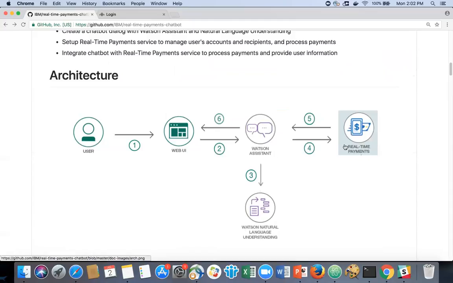And then this is integrated with the real-time payment service, which can process payments and send money to a contact, and we can retrieve account information and bank information through the service. And then Watson Assistant will again get that data, and then in a meaningful dialogue through the chatbot, inform the user whether the transaction is complete or provide the information which the user requests. So let's take a look at this application and the chatbot.